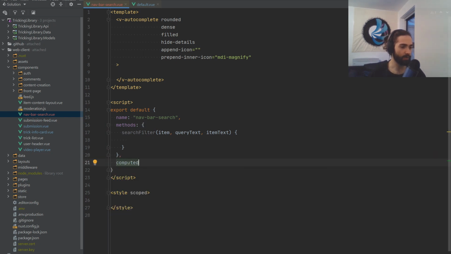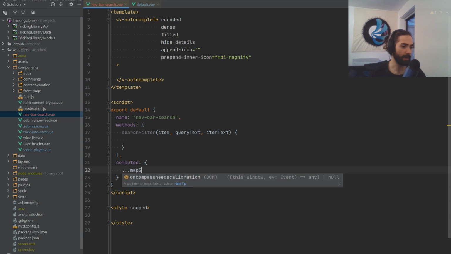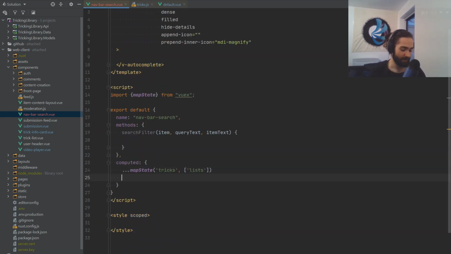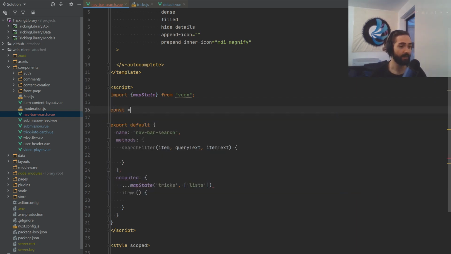Next thing, we will go to the computed, and in here, first thing is we want to map state tricks, and let's go ahead and do the import, and we'll just do lists, right? So always check that navigation, right? So items, right? What do we want? Let's go ahead and create a function outside of here.